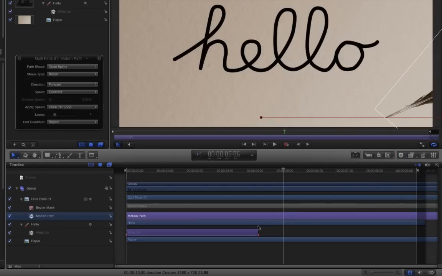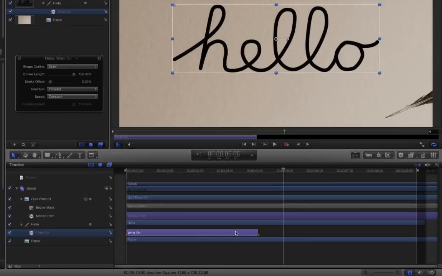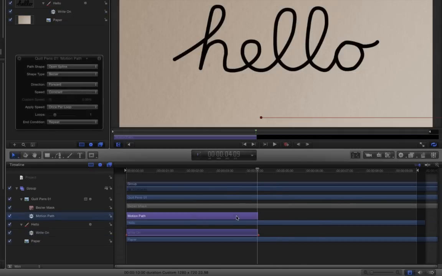A fast way to do this is to select the write-on behavior, press Shift-O to move the playhead to the out point, select the motion path behavior, and press O to trim its out point to the playhead.